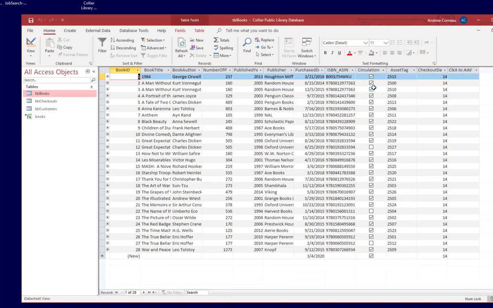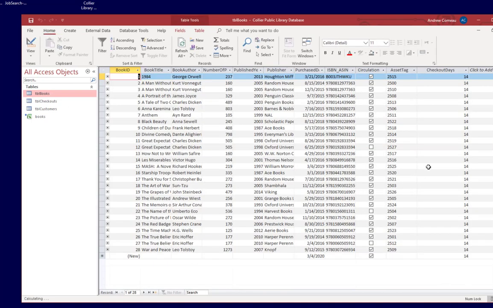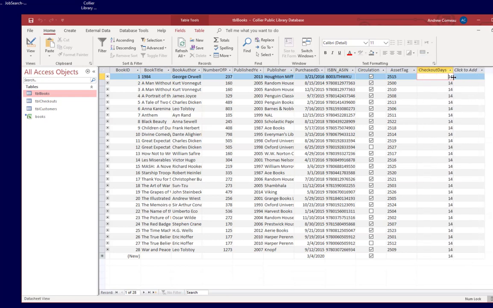The circulation field, in which I left a couple of blanks where the books have been taken out of circulation, that worked well. It left those unchecked. The checkout days has been filled in with 14 for each record, and let's take a look at the design of the table. As you can see, checkout days, there's a default of 14, so that has actually worked as intended. Each book can be checked out for 2 weeks, 14 days. So that's the books table.